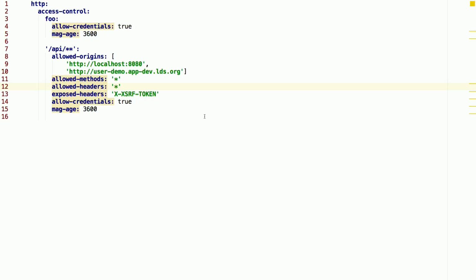Generally, that's what you want for a web service, because you may have any number of headers or methods that need to get set. There may be some headers that need to be exposed to the front end, such as the CSRF token is a prime example.